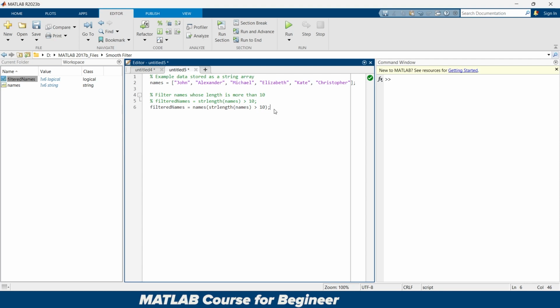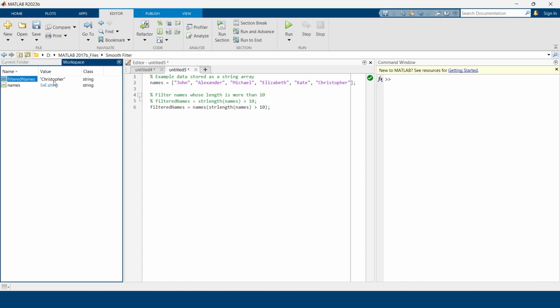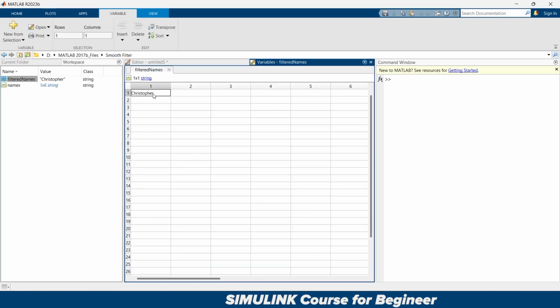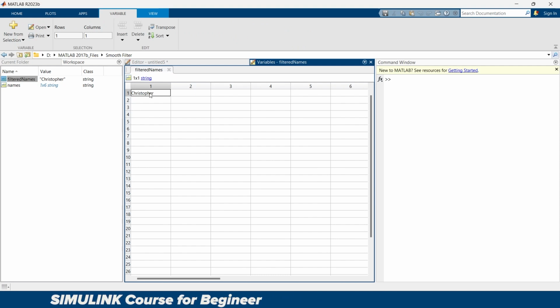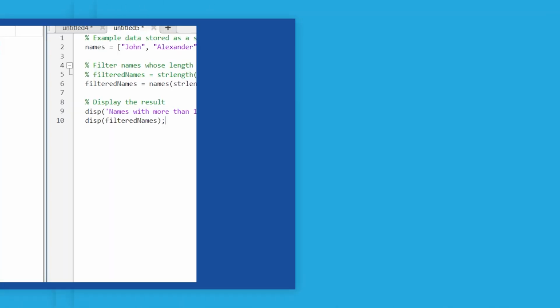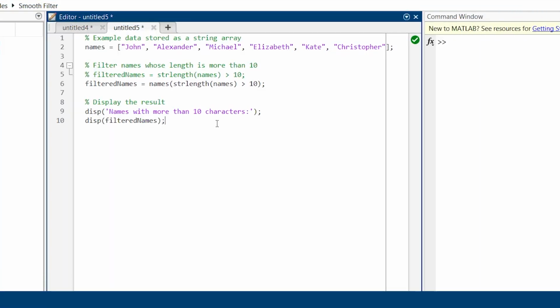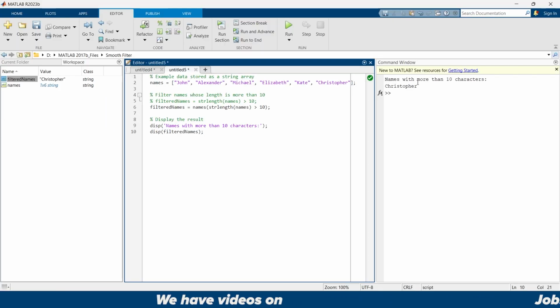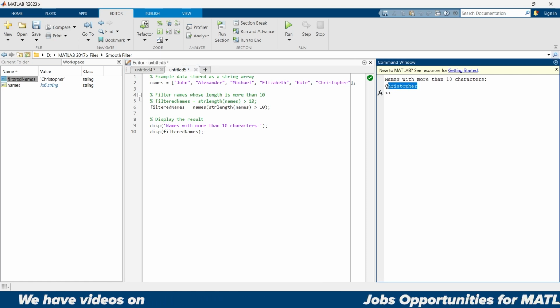Now just run this much only. Now when we run this, it has some values, Christopher, and the class has been changed to string. Let's open it. See here, it has only one value, Christopher. Now we'll write it a little bit more decently. So here, this is the final segment, and this segment will show us the result. So now it's time to run the entire code. The name with more than 10 characters is Christopher.